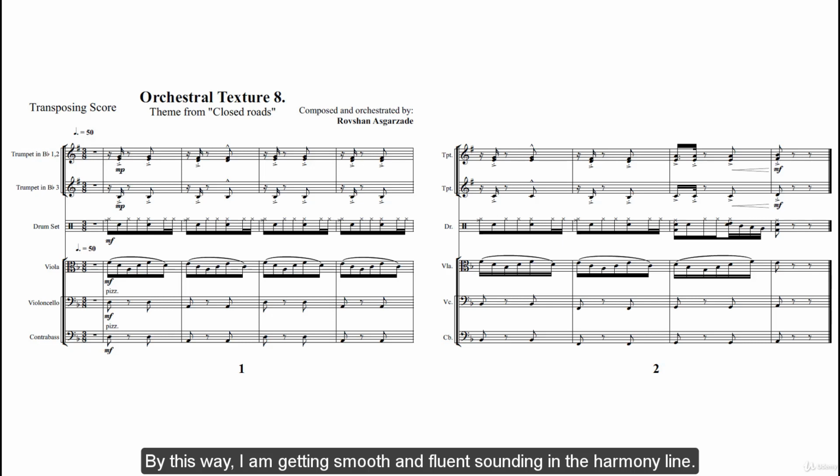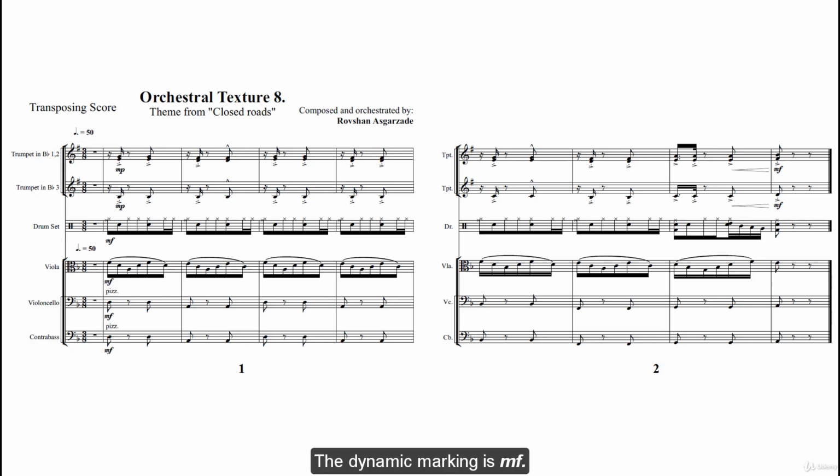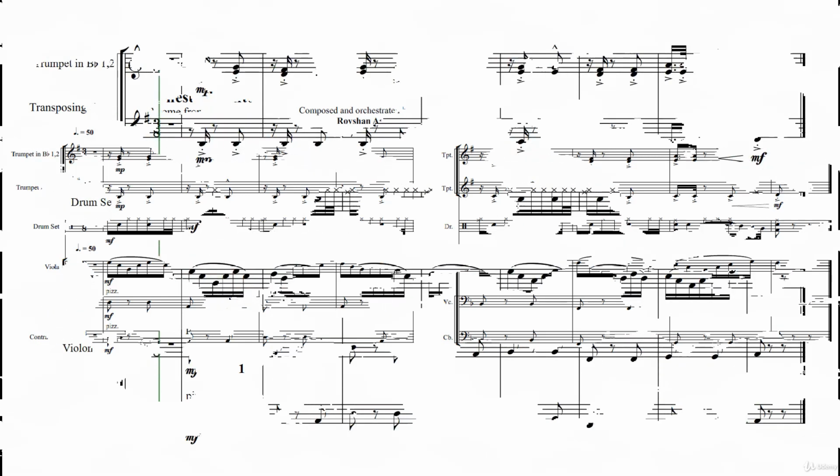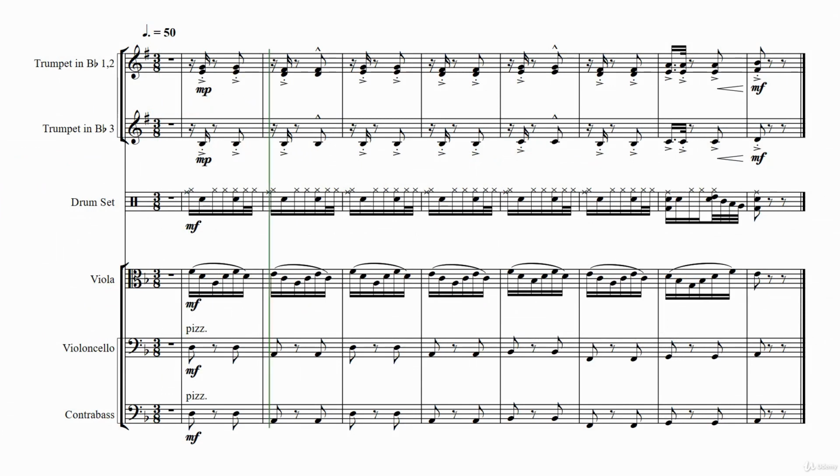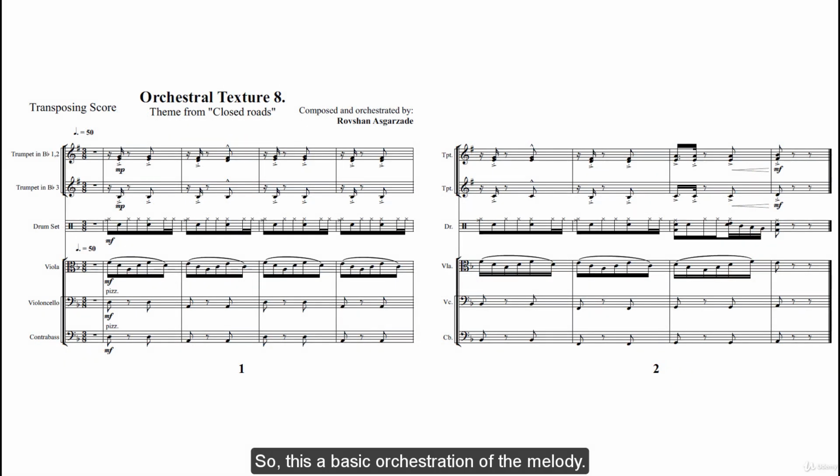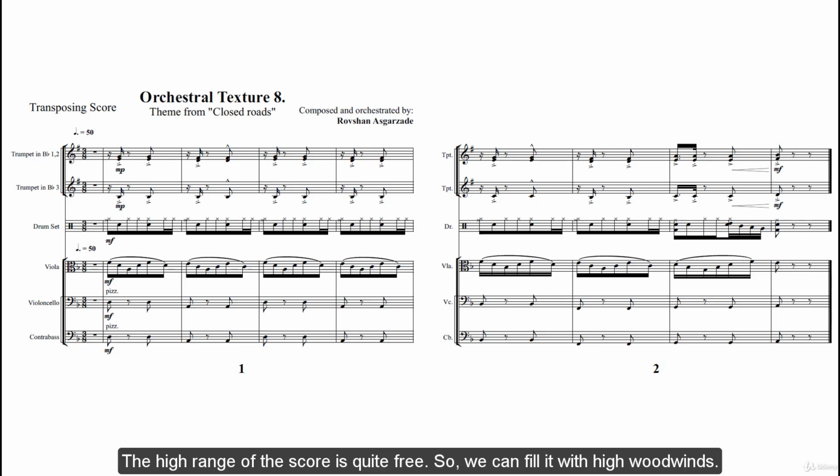This way, I'm getting a smooth and fluent sound in the harmony line. Slur markings show that each bar will be played under one bow stroke. The dynamic marking is mezzo forte. So, this is the basic orchestration of the melody. But I want to add ornaments to my score. The high range of the score is quite free, so we can fill it with high woodwinds.